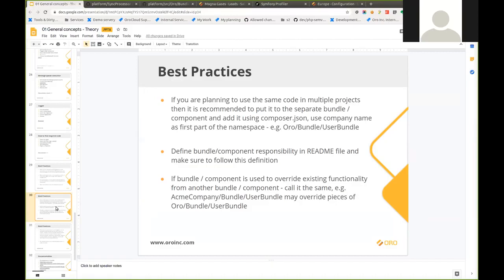You should always define what the purpose of the bundle is. So you create a bundle, create a README file, and just add some information on why this bundle exists, okay? You don't need to explain everything. You don't have to describe every class or every functionality there, but at least let other users or your other teammates understand why you created this bundle.